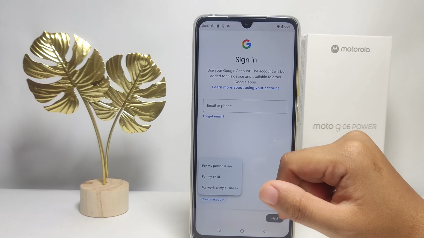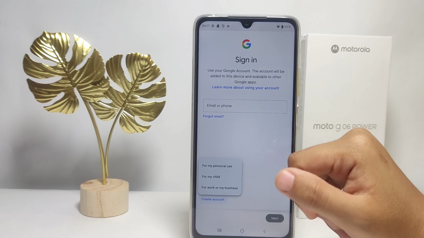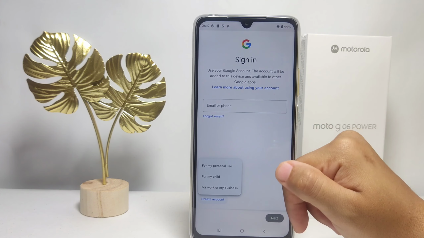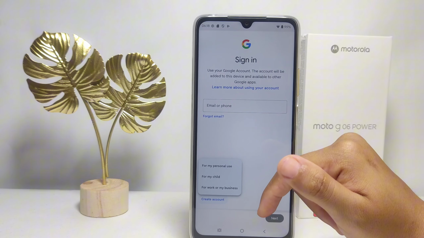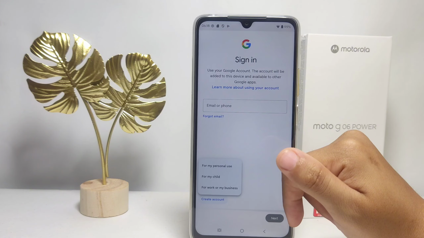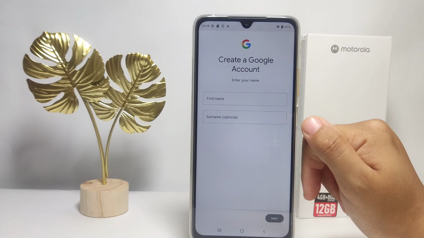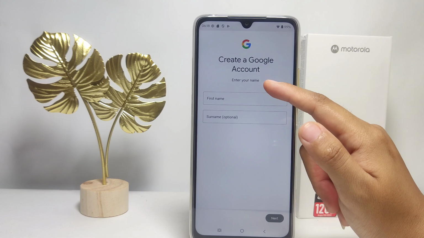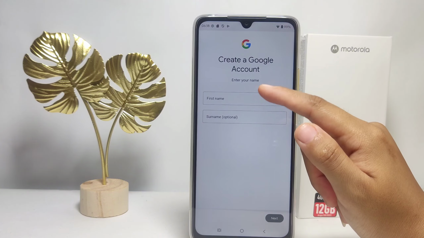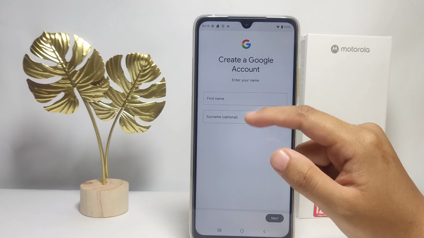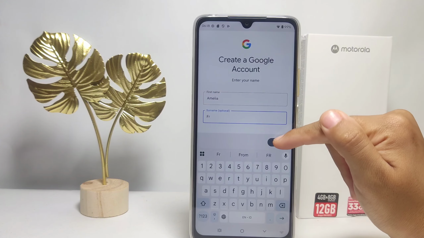And then at the pop-up, you just have to choose which Google account you want to create. It's for personal use, for a child, or also for business. And here, for the example, I'm going to create a personal account, the first one. And then you just have to enter your first name and your surname. But the surname is optional. You can enter it or not. And after, click the next button.